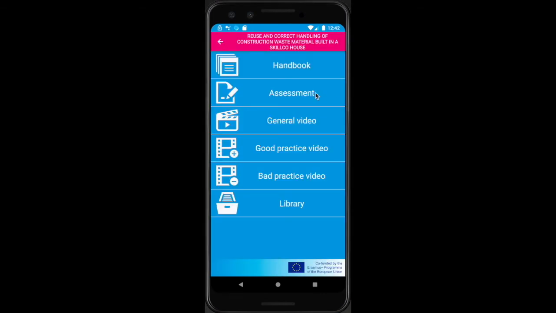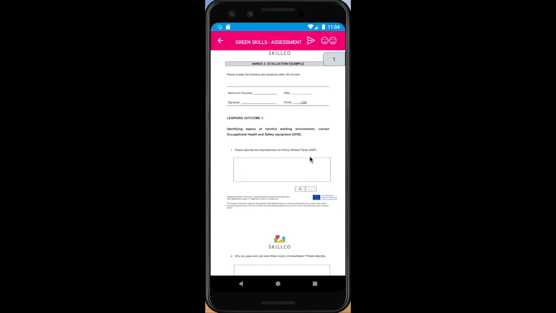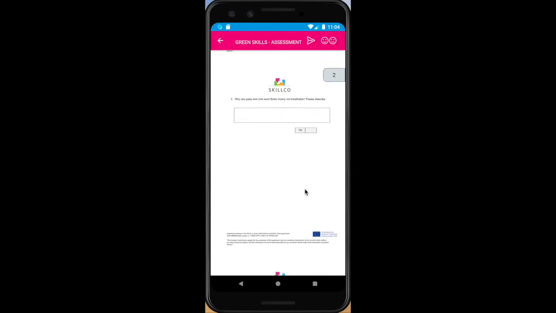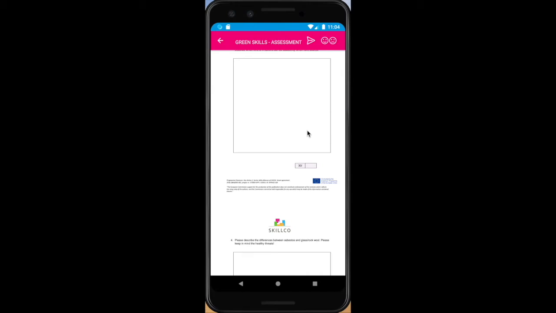Another developed learning material is the assessment paper. This can be used by VET teachers to assess their students. Shown in this screen and available without restriction is the assessment paper without solutions. You may send the assessment paper as a PDF file to your email address like in the handbook screen.